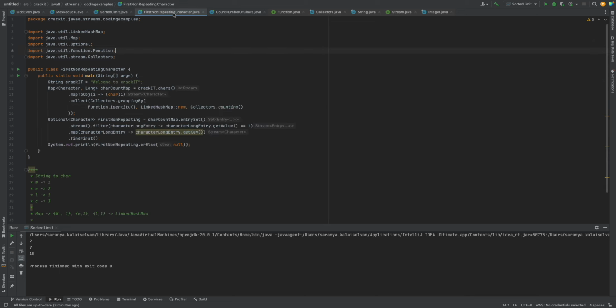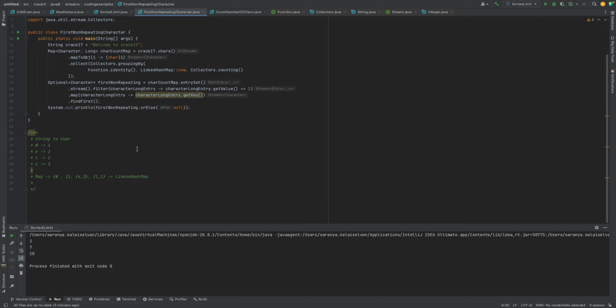We have one more example to identify the first non-repeating character in Java. I'll put that as a separate video since this will take a long time.